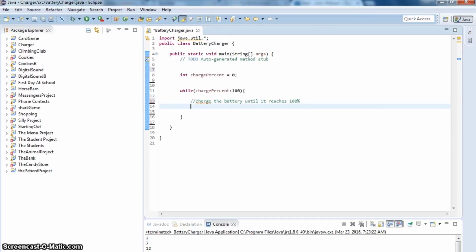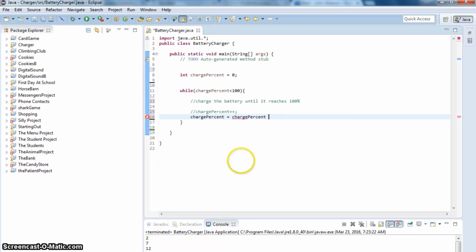So all we have to do, quite a simple little challenge here, is charge percent plus plus. And that will charge the battery in steps of 1. Another way of writing that, by the way, is charge percent equals charge percent plus 1.